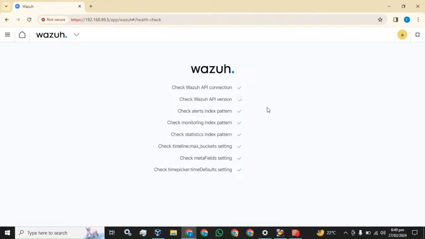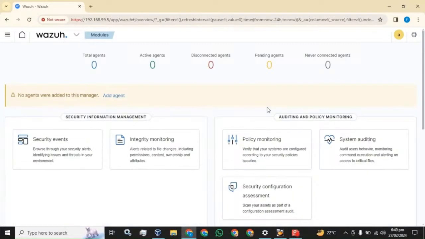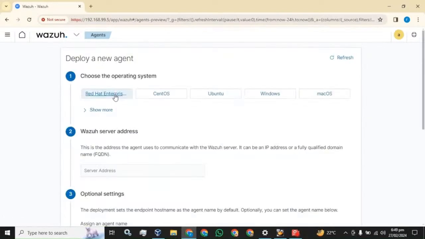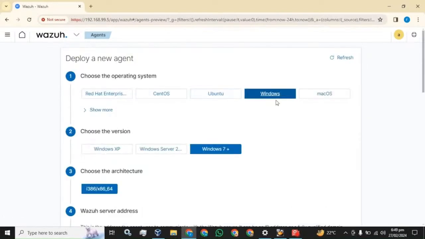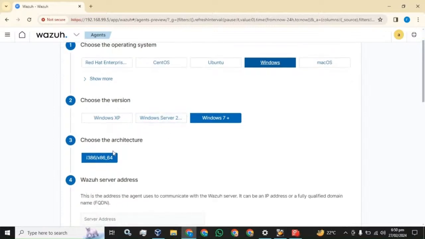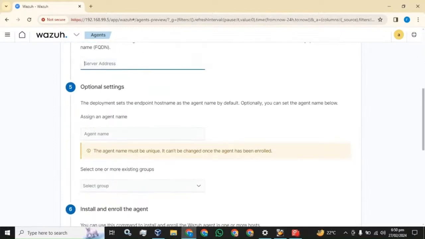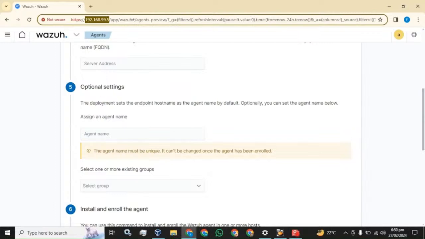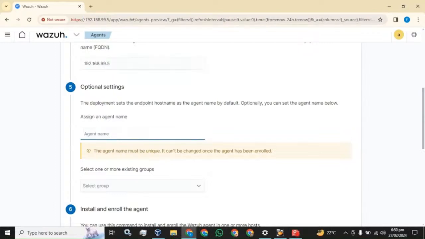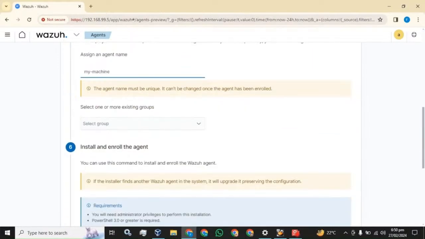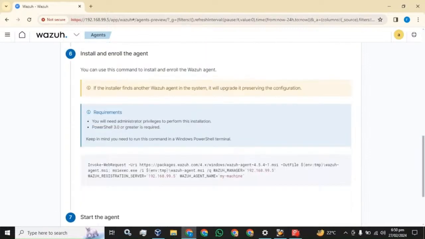First, I am going to install the agent. I'm going to install the agent on Windows. What is the server address? This is the server address, and the agent name is my machine, whatever you want to name your agents in the server.